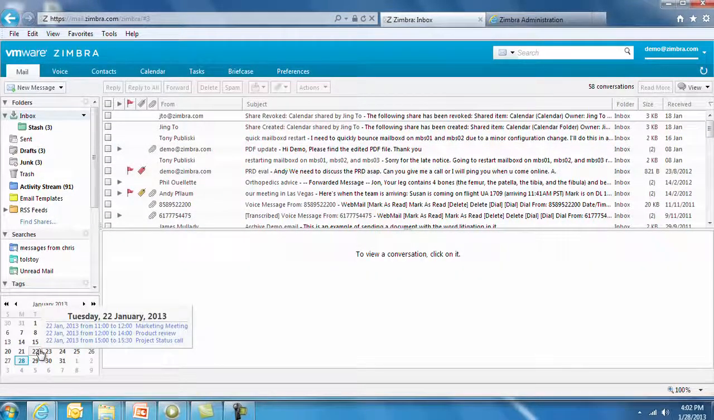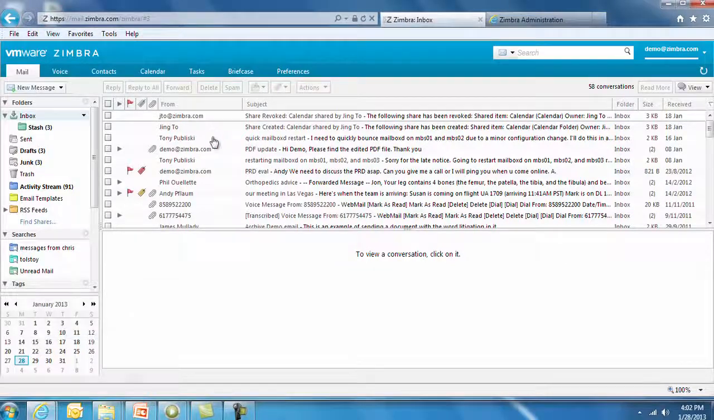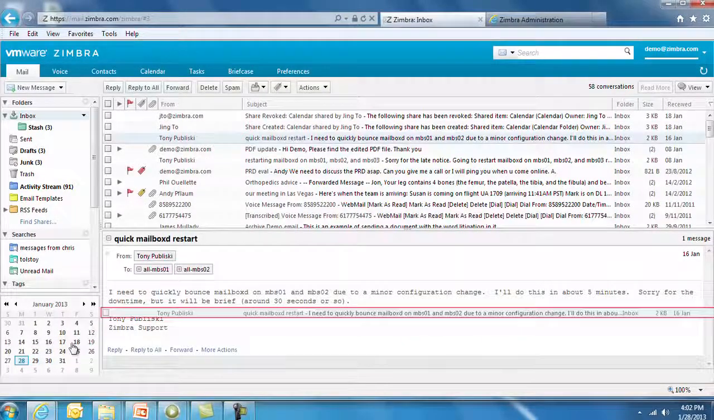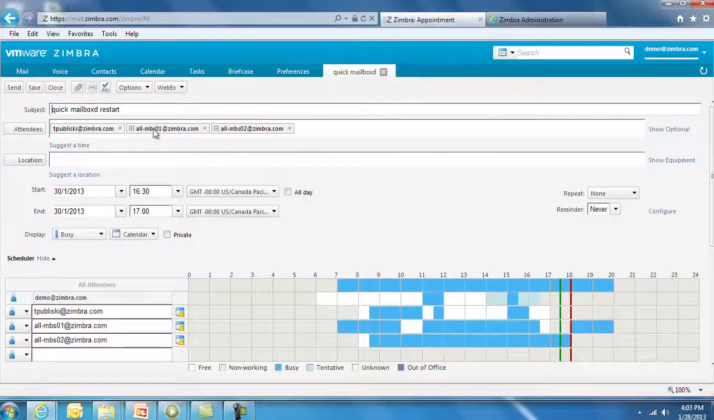Mousing over a date in the mini calendar displays a summary of all the appointments on that day. You can also drag an email message onto a particular date. The people on the email are automatically included in the appointment as attendees, and the new calendar appointment screen opens for adding relevant details to the calendar event.